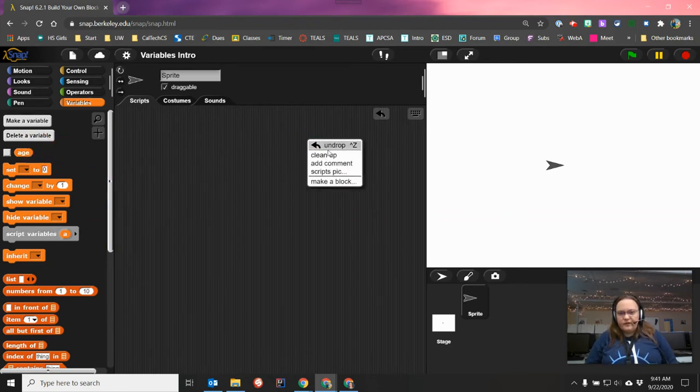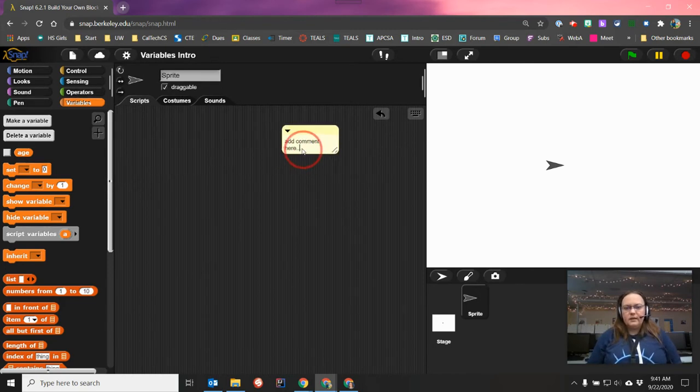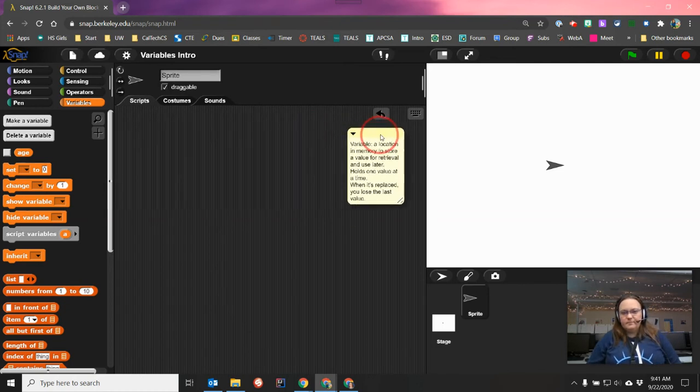We should talk about the definition of a variable, and I'm going to add that here as a comment. A variable is a location in memory to store a value for retrieval and use later. It holds one value at a time. When it's replaced, you lose its previous value. So you want to be careful about how you're replacing them.